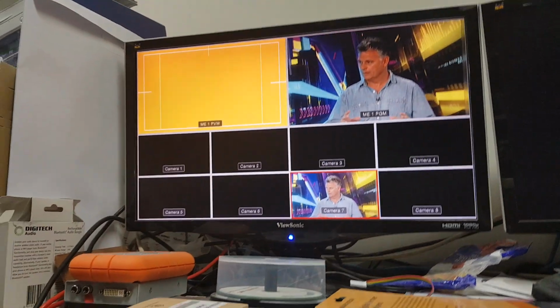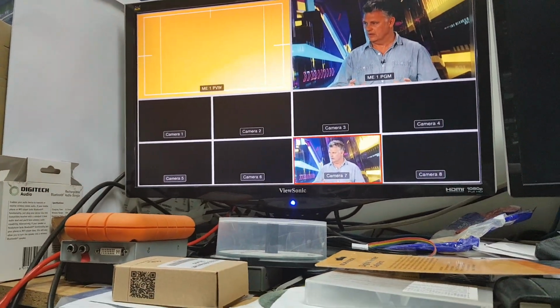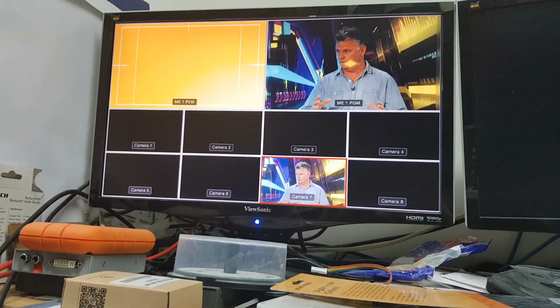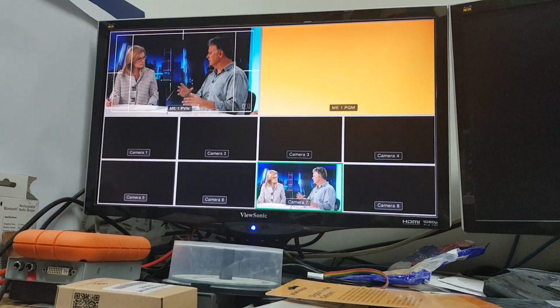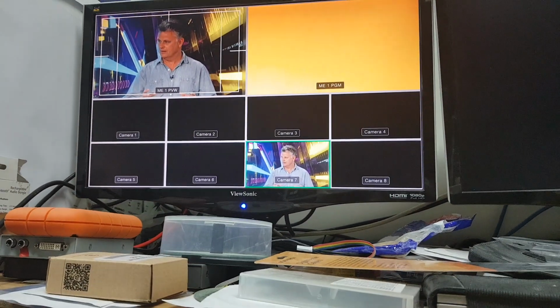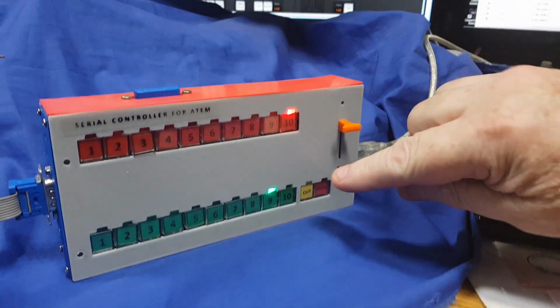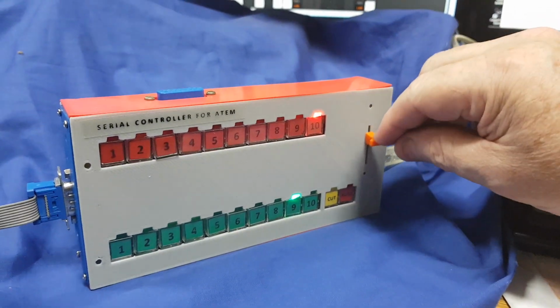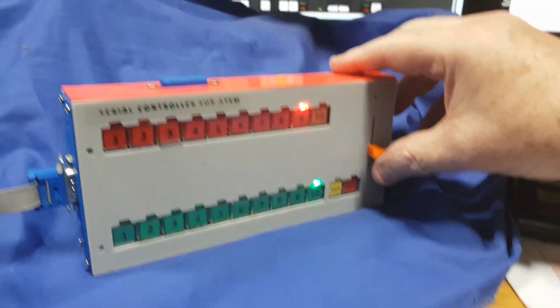Here's our preview, and I'm just going to hit an auto. There's a wipe, and there's the cut. I'm doing this all on the controller. There's a cut, and now it's using these buttons here. Now I'm going to do a transition, which is here.